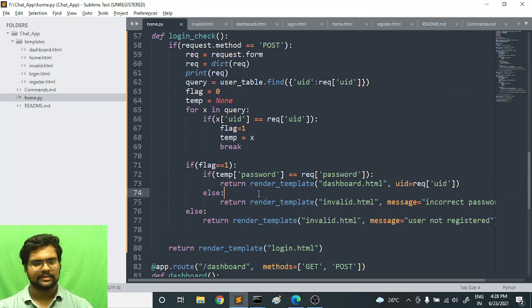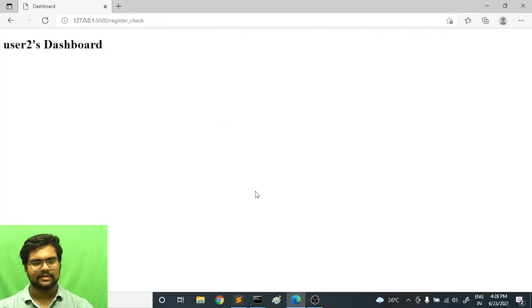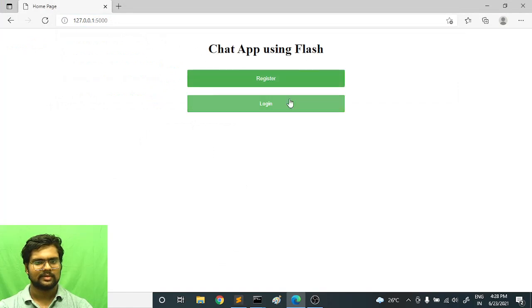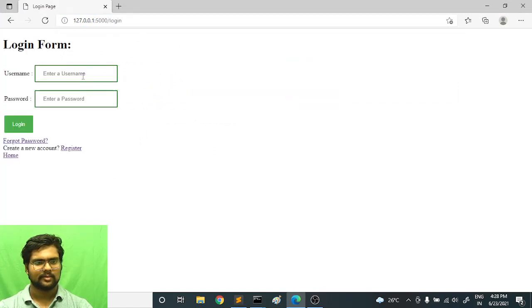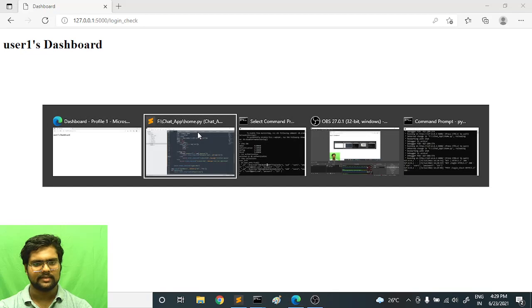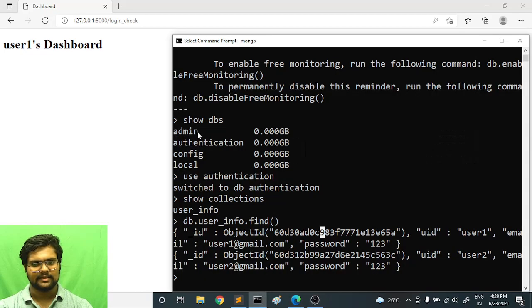We have done this. Now let's check our dashboard. Let me just go to our dashboard home. When we click on login, the form opens, and then we enter user 1, 1, 2, 3. Then we press on login. So user 1's dashboard is there, and yeah, it is working.